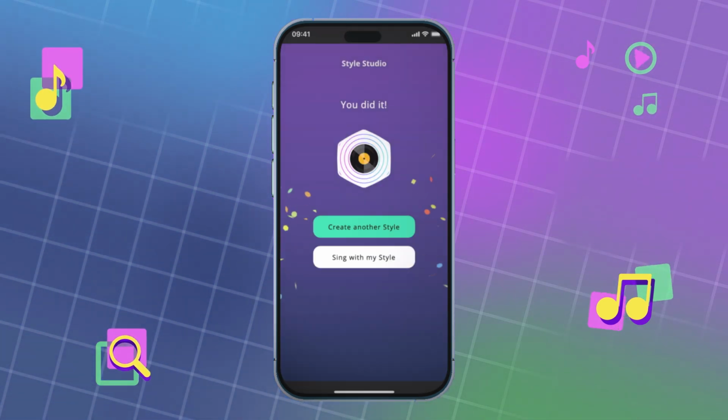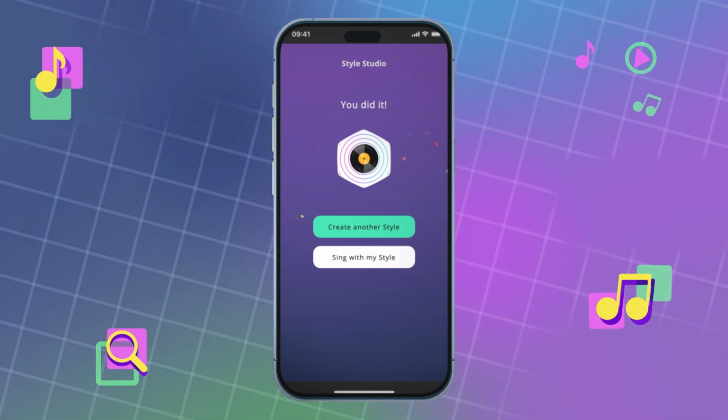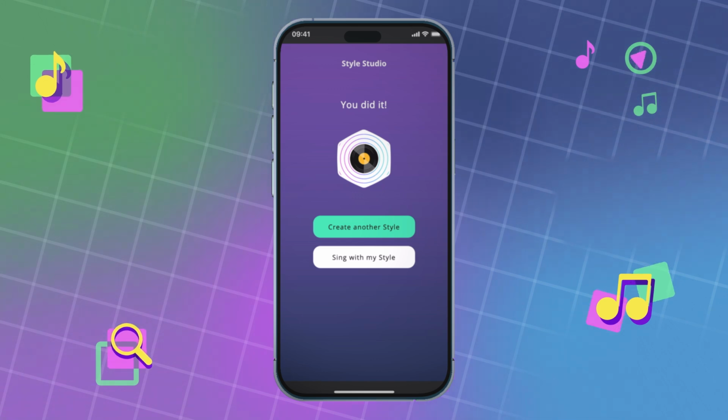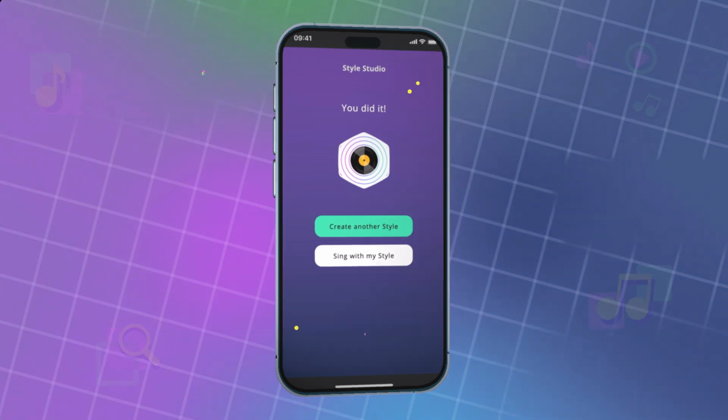We've created a new lyric animation style that can be used when you go into Smule, and you can perform with it, record it, and share it with all your friends. So get out there and make something cool. We'd love to see it.